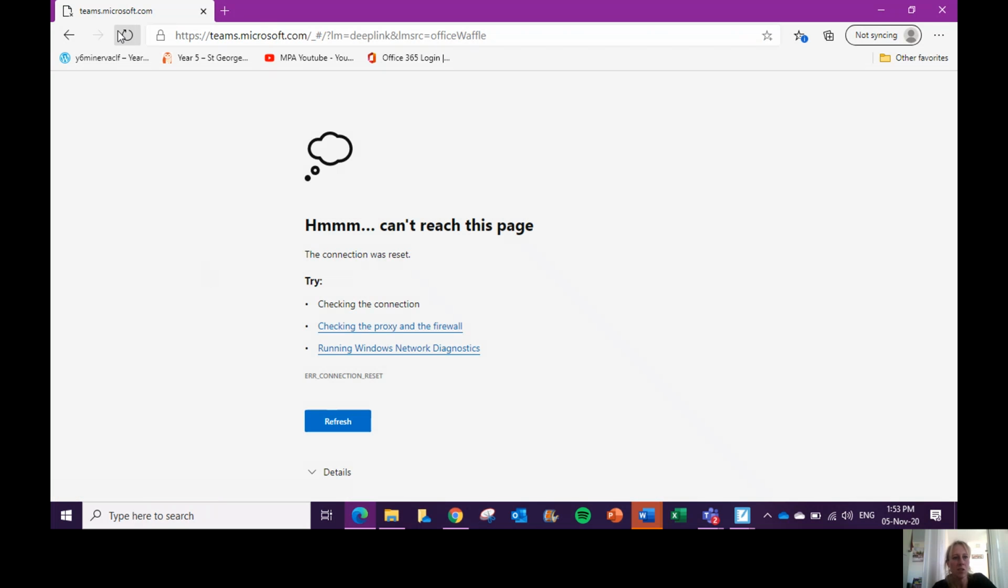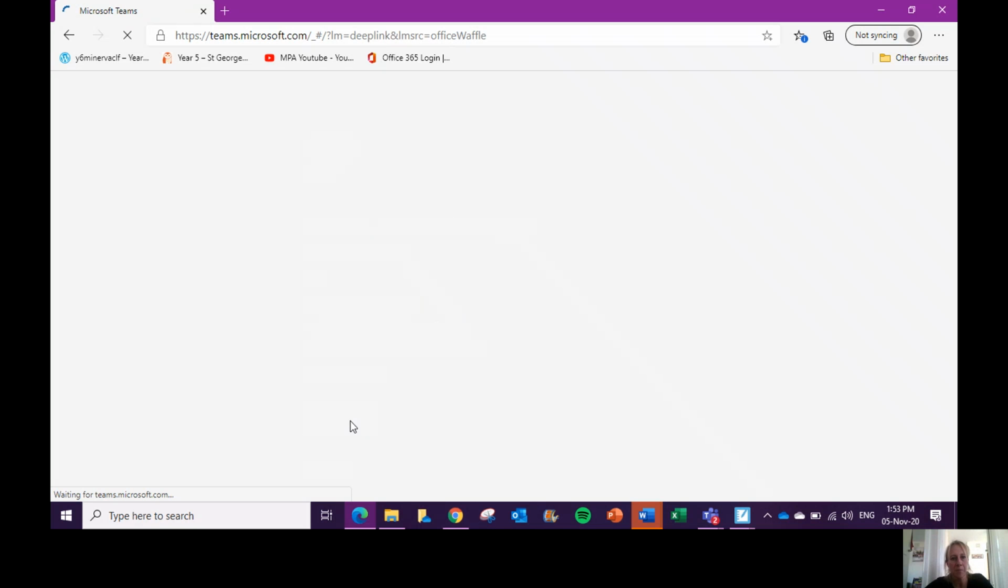Again, my browser is just telling me it's being slow. If yours does this, it's just about waiting and refreshing because it's got quite a lot to load. Okay, so eventually we get there.